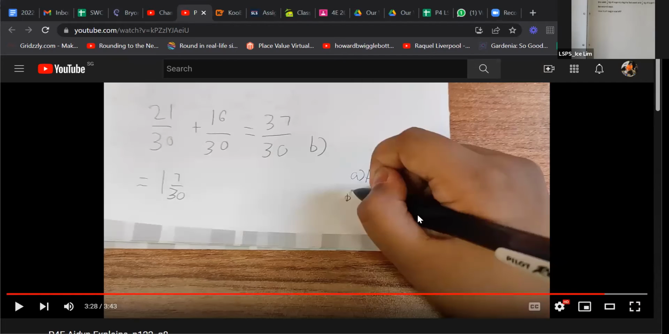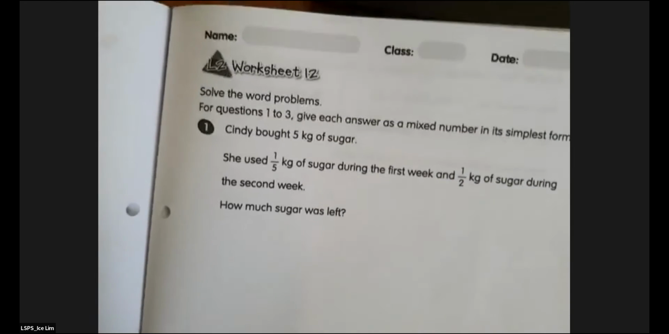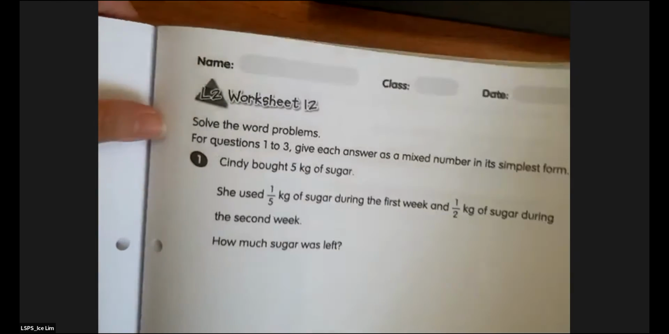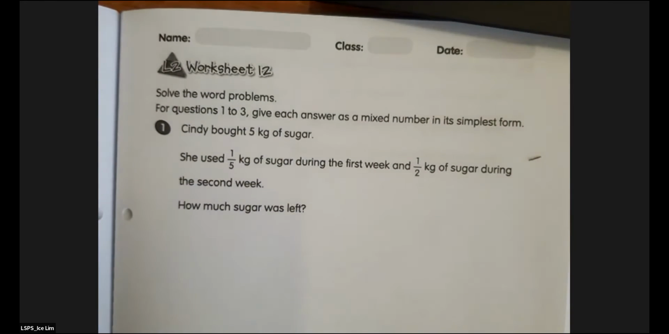So I will not go through page 122, question 8. He's already done it for us. Let us take a look at the new question here. Stop share. I am at page 123. Question 2. Now over here, I will just go through one question.